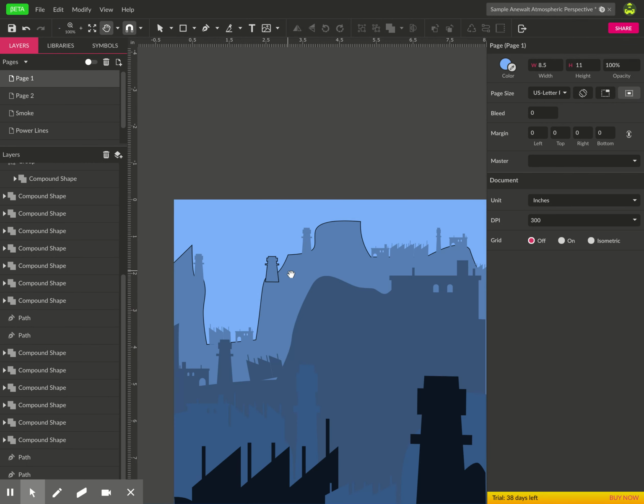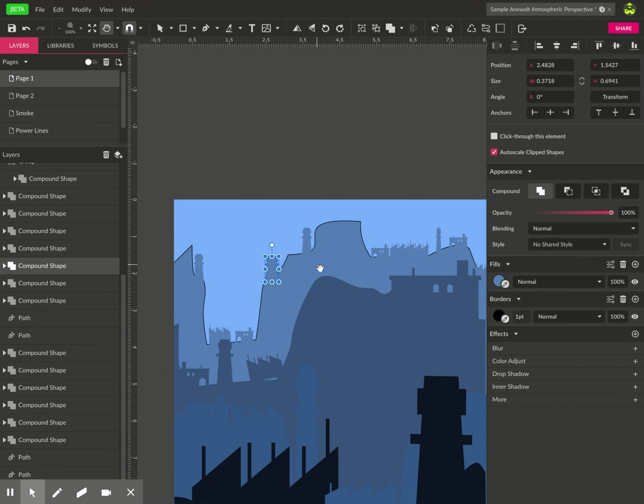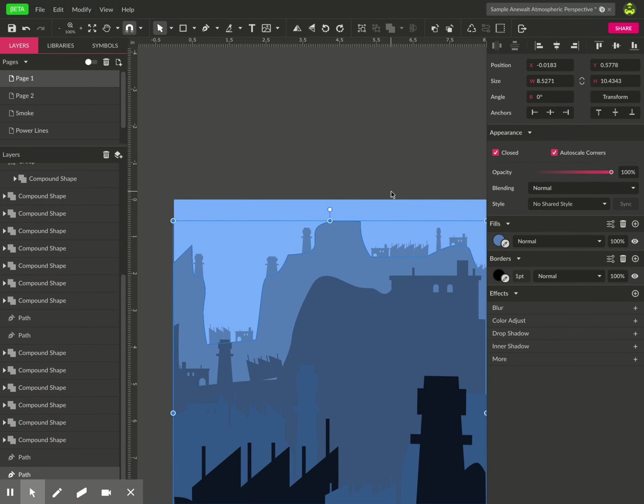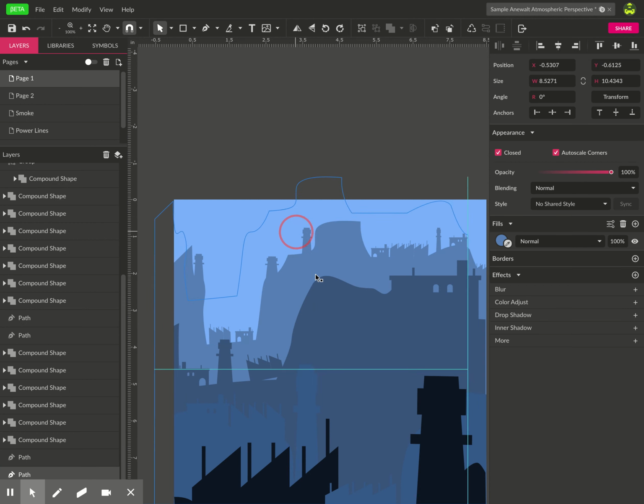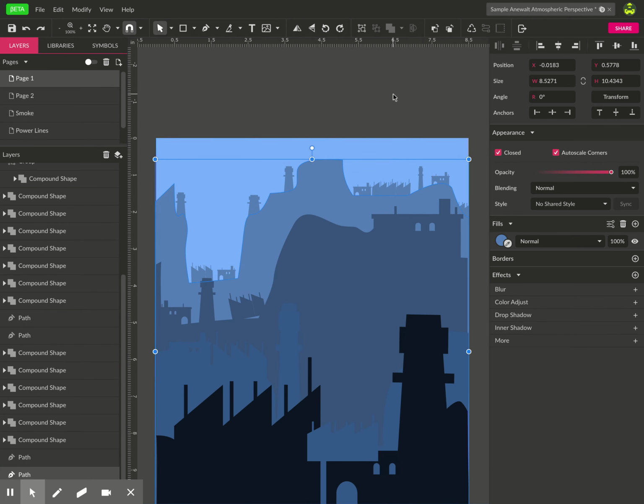So you basically want to use the direct selection tool, select the parts that have borders, and just come over here and trash the border, and then go and select the next part that has a border and trash the border. So just get rid of all the borders, and it makes it look nice and clean.